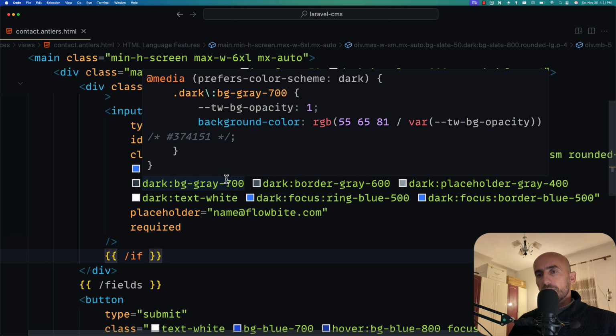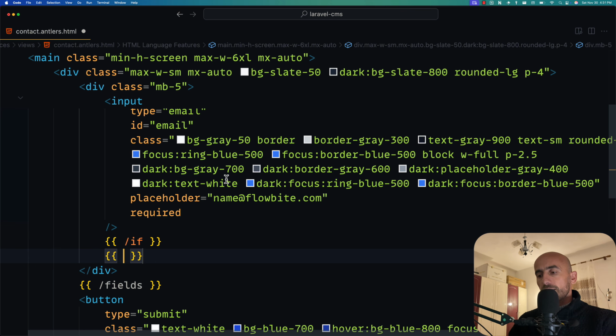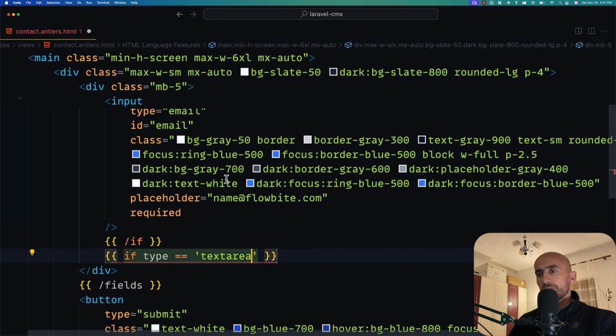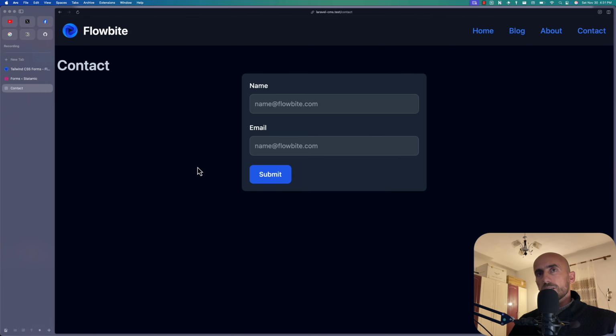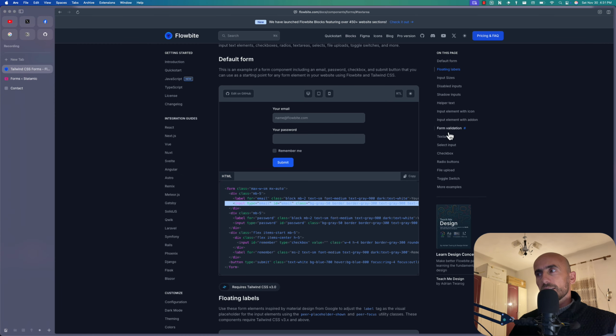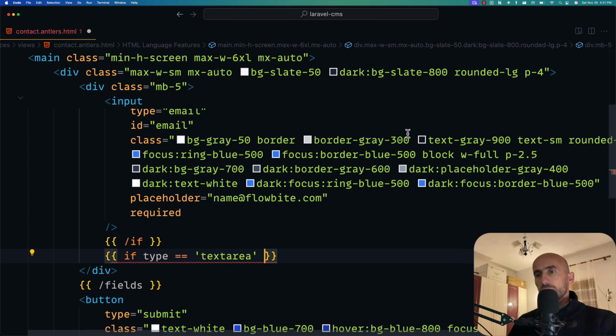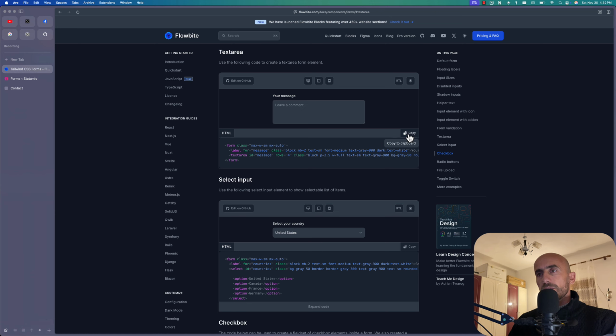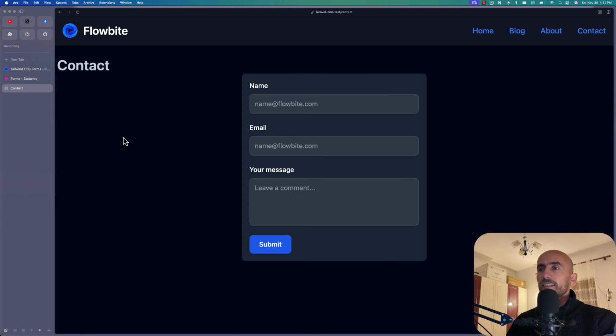And we can say the same thing here. If the type is text area, I want, and for that, let's go and copy the text area on the Flowbite, which is right here. I want to display the text area and close the if statement. Let's see. And now we have a very good design.